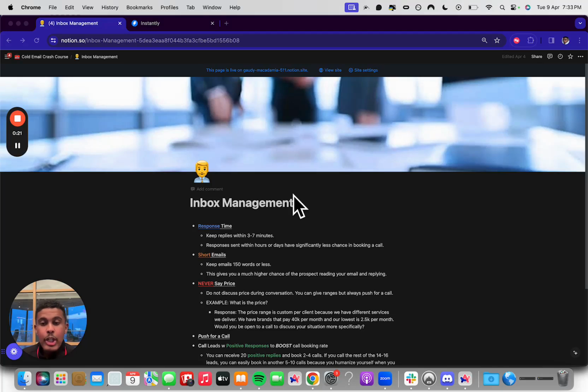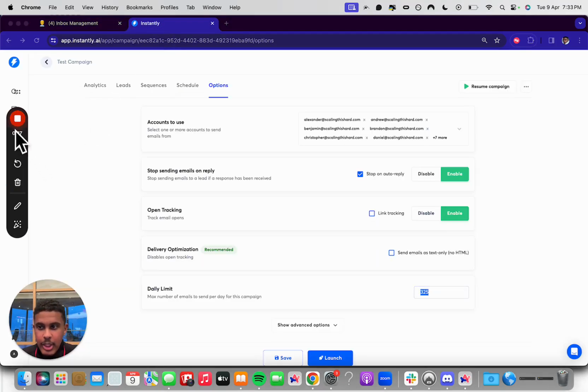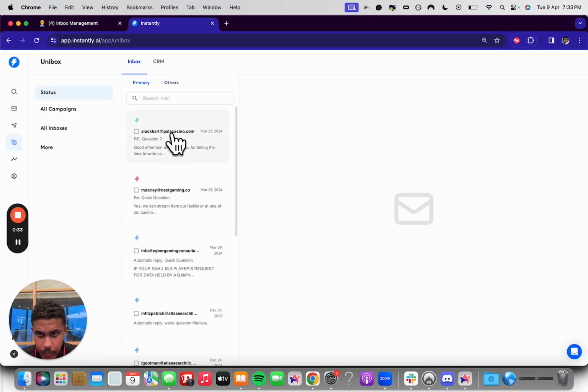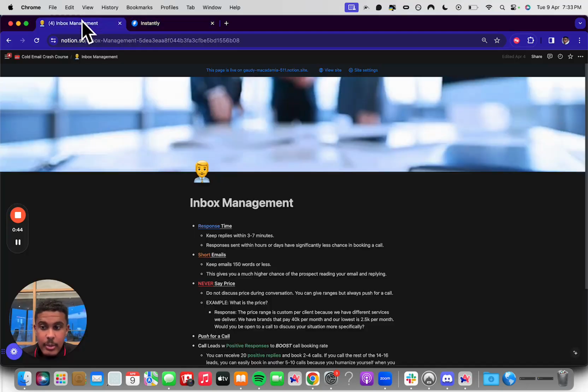Okay. Now we're going to talk about inbox management. What this means is when you are managing your replies, managing your inbox, right here on Instantly, and the same thing for Reach Inbox or Smart Lead, whatever, Unibox, you have all of these replies here, and you want to manage the positive responses, the negative responses, how to move someone to a call, what to do when someone objects, right? All these things matter a lot.